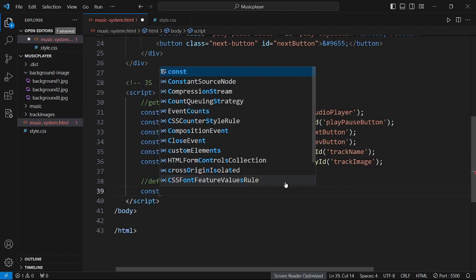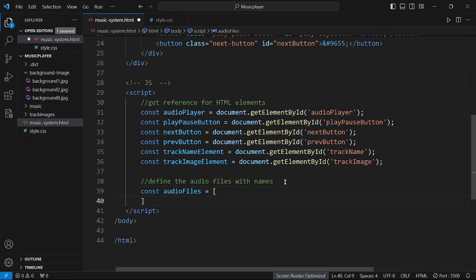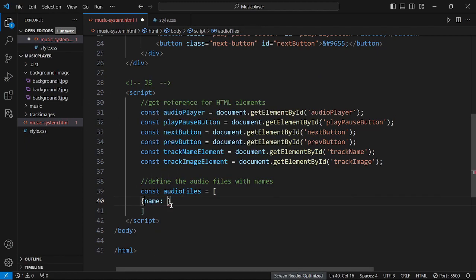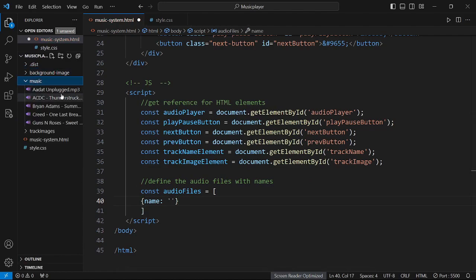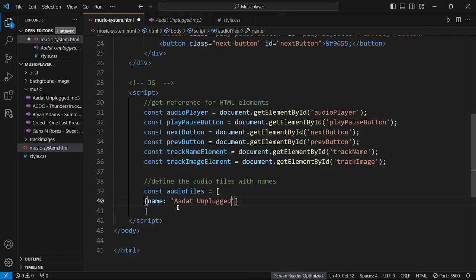Let's write a constant for the audio files, that is equal to, so let's add our song over here. First of all we'll add a name, and inside this one we have a music folder. So let's first add this one. Let's copy the file name, so this is unplug.